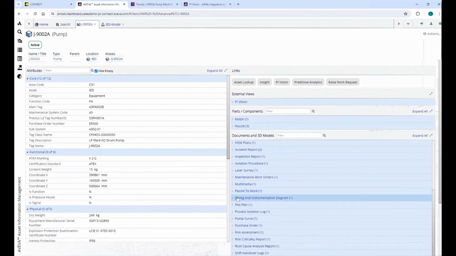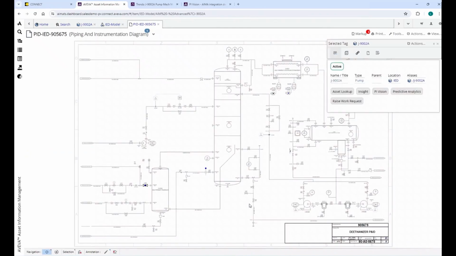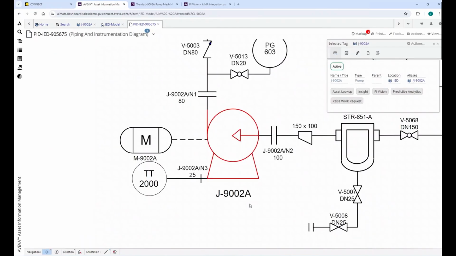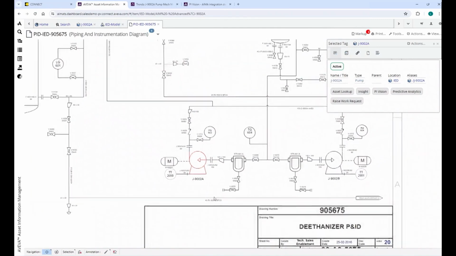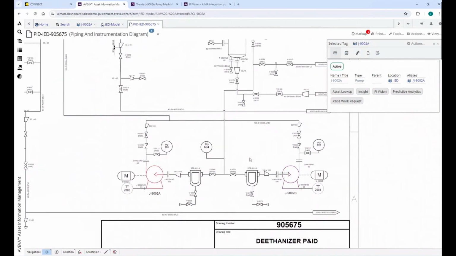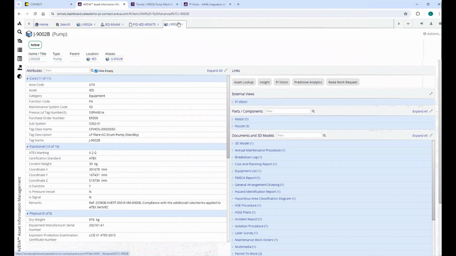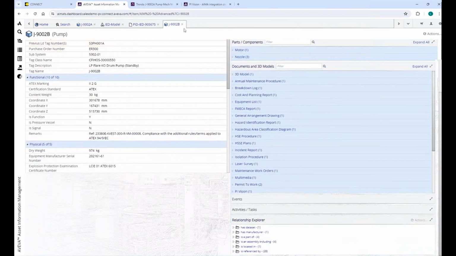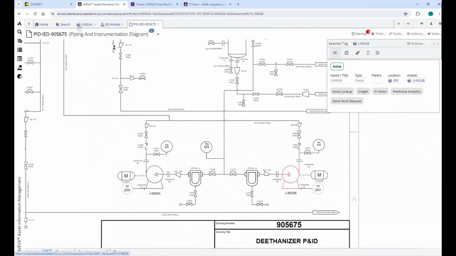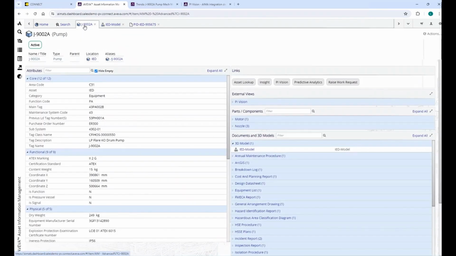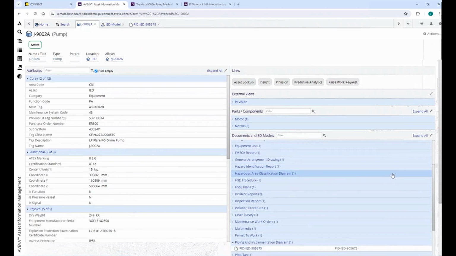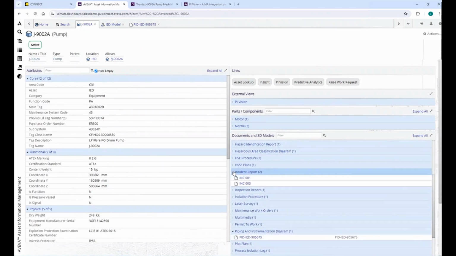Going back to the original pump and going to the PNID for that pump, you can see once the PNID has loaded, it also zooms into the selected pump, and here you can zoom and pan as you would in any drawing in any PNID software, and you can select other pieces of equipment, for example, the same pump as we selected in the 3D, where you also have the link to the index right at your fingertips.